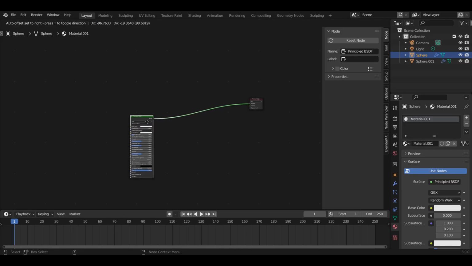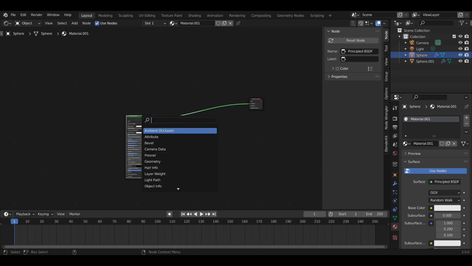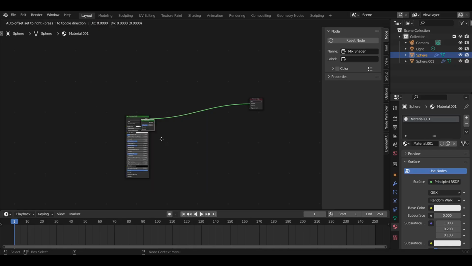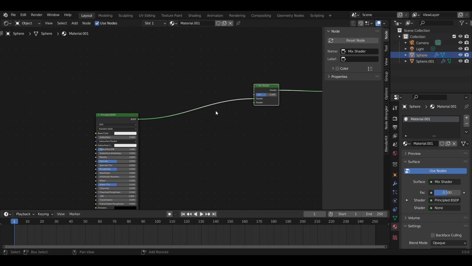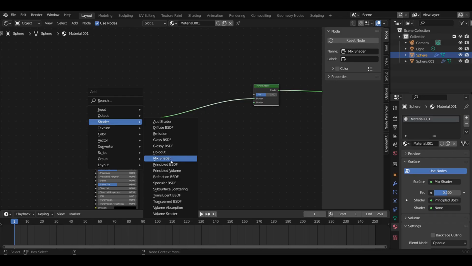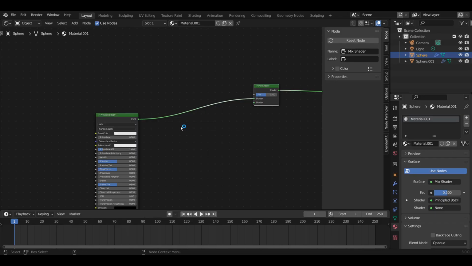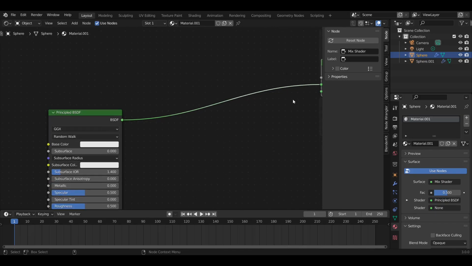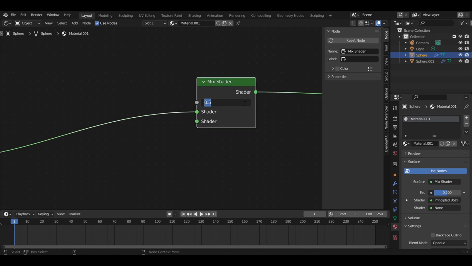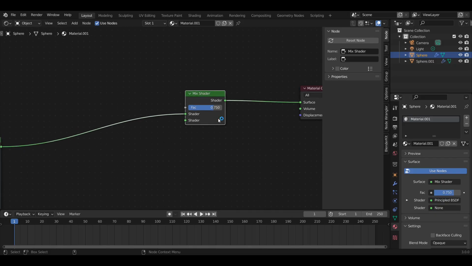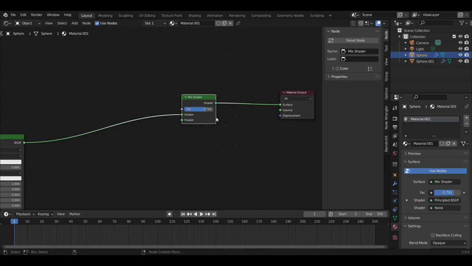but basically what I do is I'm going to do 2 mix shaders. You could do Shift A to get the type and then shader and then go to mix. I like to just type it up. It's easier that way. I'm going to leave the fac value at 0.75. That's what I did. And you can vary it.